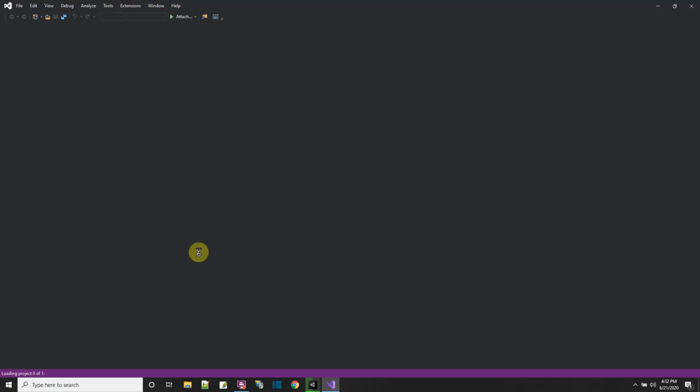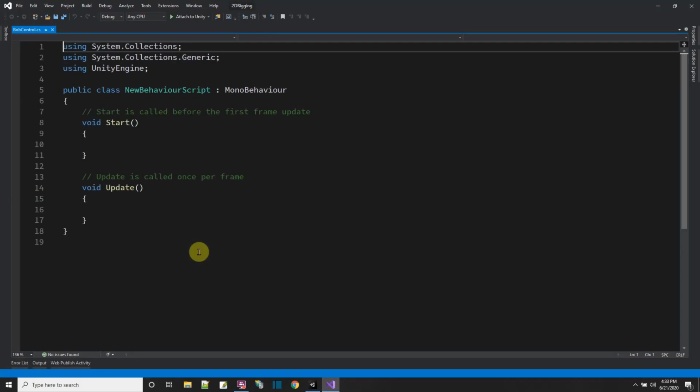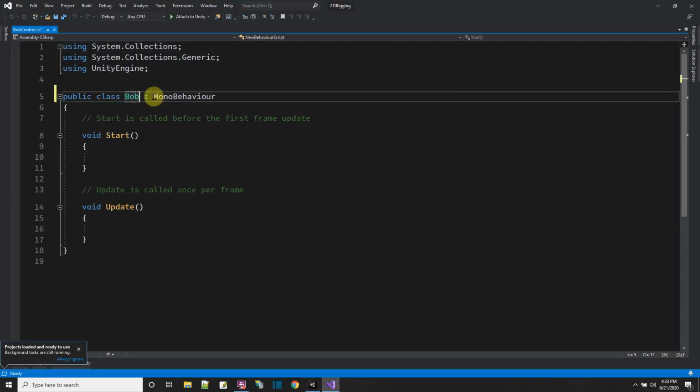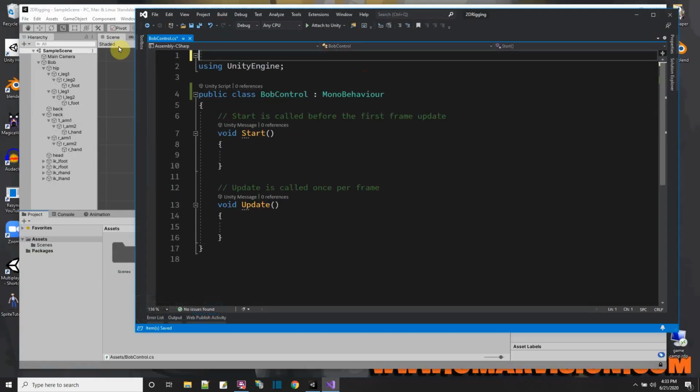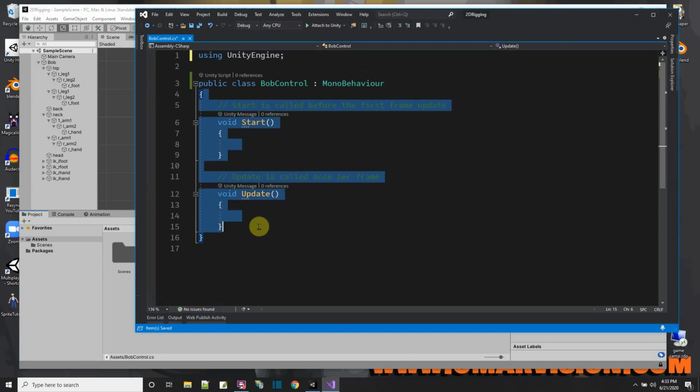And I think because I didn't name the script at the right time, this didn't get renamed. Bob control. The name of the class and the name of the script, they have to match. If they don't match, Unity's going to choke. All right, there we go. The script should be kind of simple.